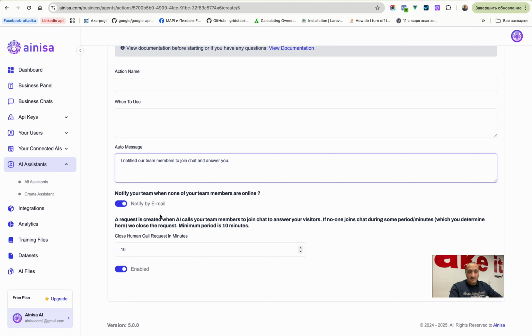Usually it is enabled, and when agent calls you, a human request call will be created in our platform, and it has some period to be expired. Usually it is expired after 10 minutes, but you can change it to your needs and set it, for example, 300 minutes or 500 minutes. It's up to you. If you don't join and answer the user, for example, after 10 minutes, the human call request will be expired.